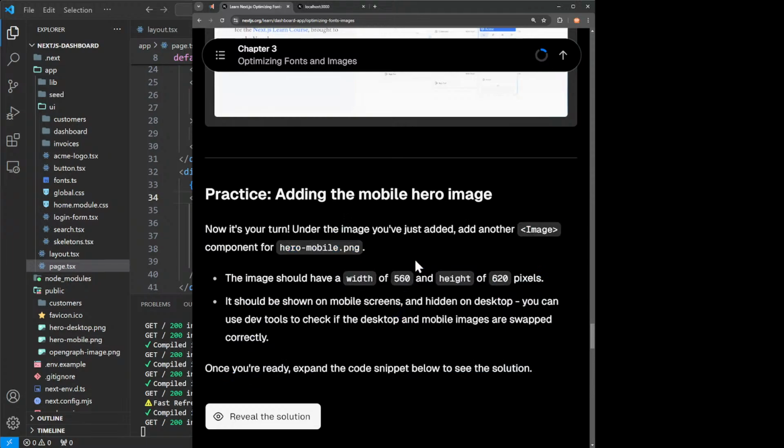Now it's your turn. Under the image you've just added, add another image component for hero-mobile.png. The image should have a width of 560 and height of 620 pixels. It should be shown on mobile screens, and hidden on desktop. You can use DevTools to check if the desktop and mobile images are swapped correctly. Once you're ready, expand the code snippet below to see the solution.